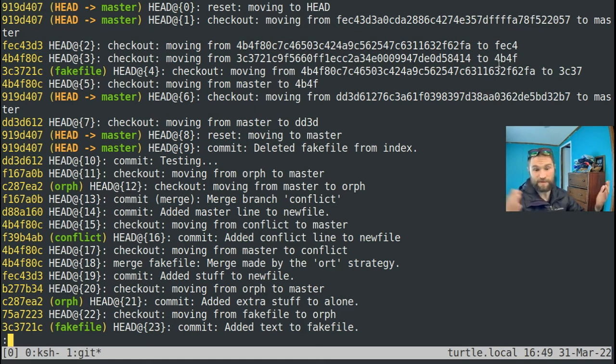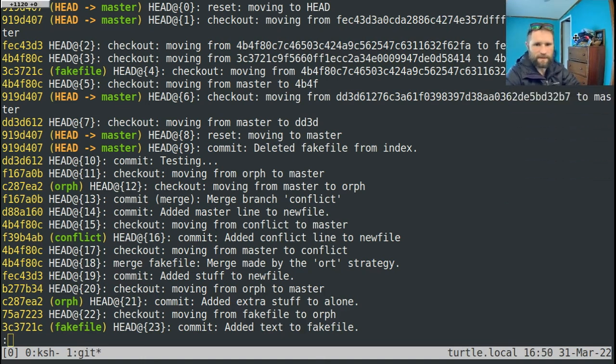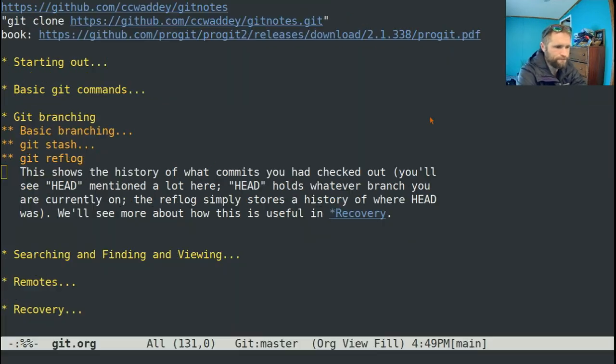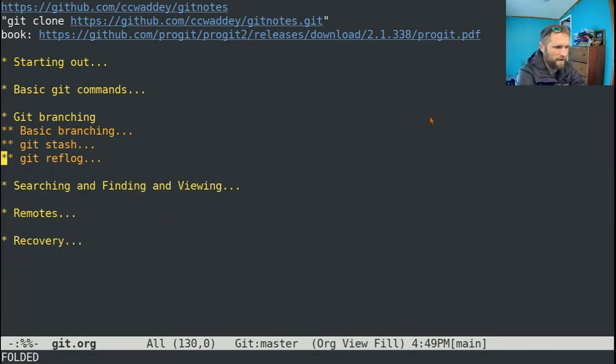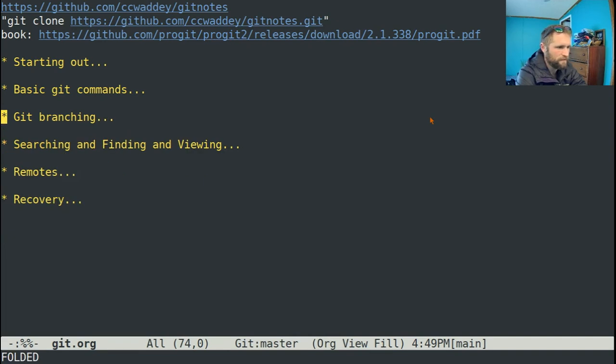4B4F, right? And I'm just using the first four characters of the hash because I don't want to say the whole thing. But you can see I'm essentially checking out commits that aren't associated with any branch. They're in the history of those branches, branch heads, I should really say. But that's just something to be aware of, and we'll talk more about that when we get into recovery.